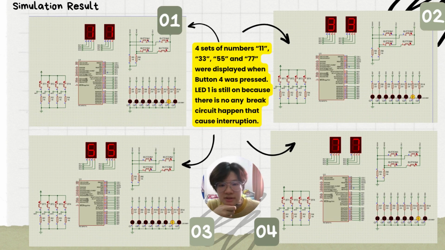For this next slide, four sets of numbers, which are 11, 33, 55, and 77, were displayed on the 7-segment display when button 4 was pressed. And LED 1 is still on because no break in the circuit happens that would cause an interruption, which is the ISR.